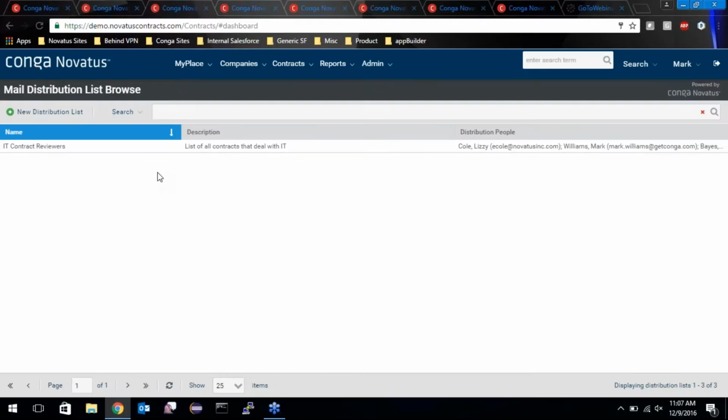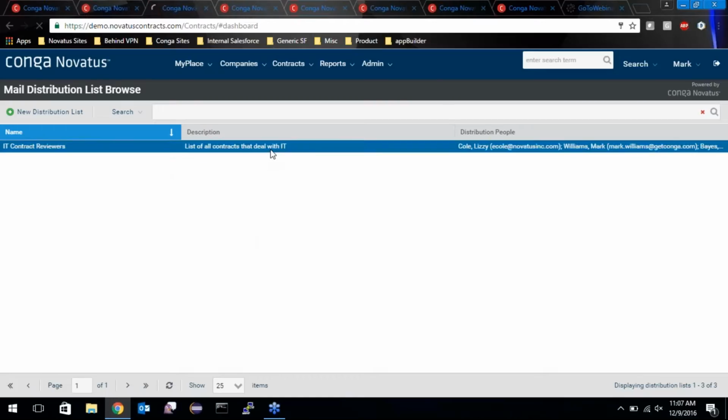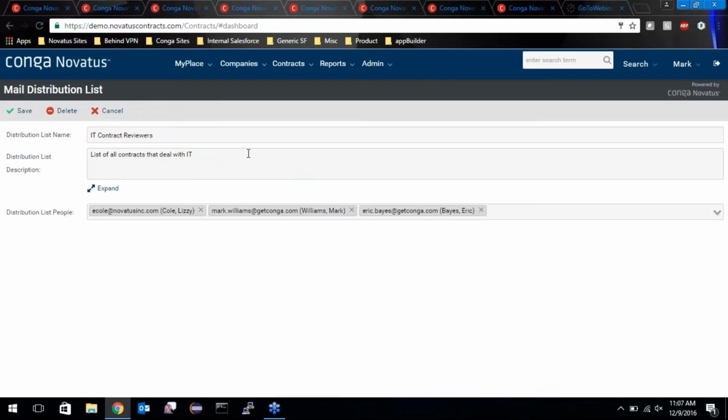So moving forward, we'll take a quick look at the mail distribution list. This is a very, very simple enhancement that I think is really going to make life much easier for those that are sending out messages or sending out contracts for negotiation or whatnot. In our admin section, I've set up a distribution list with these 3 people. Say these might be your external reviewers or maybe people within Novatus. Really, you can set that up however you want.